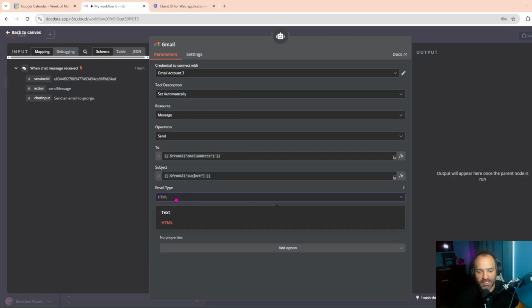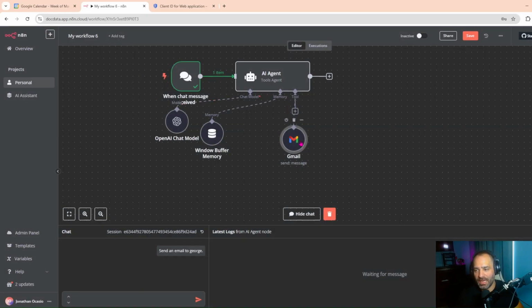And then the same, you want to change this to text so that it's readable. Excuse me, you want to keep this HTML. And you're going to do the same. It's going to call the AI to give you a body message. And with that done, this will send out an email for us that an AI wrote.